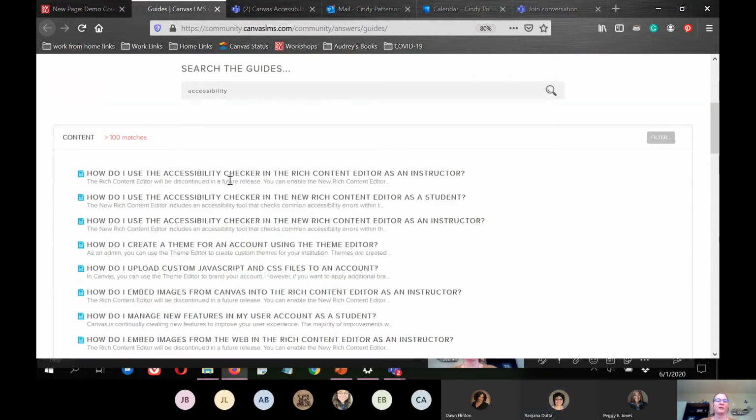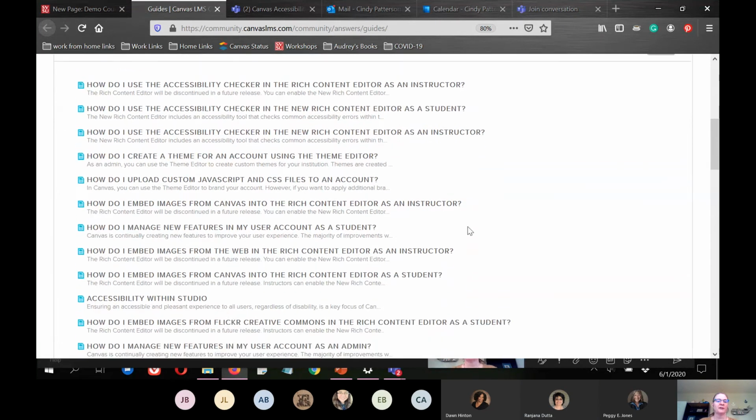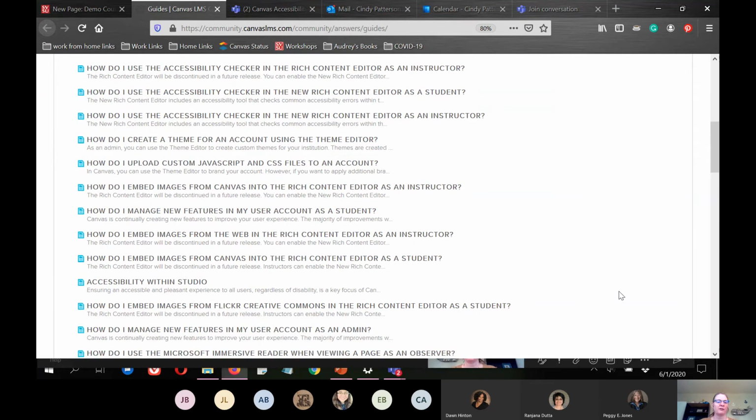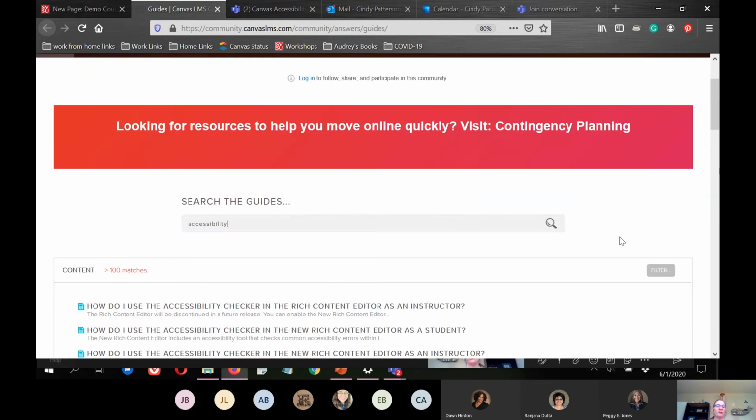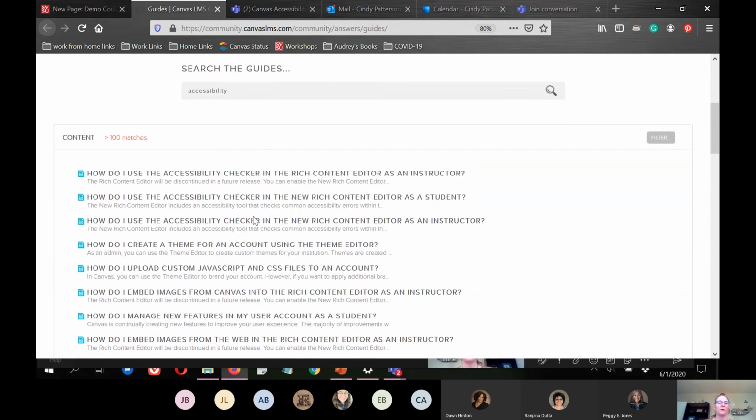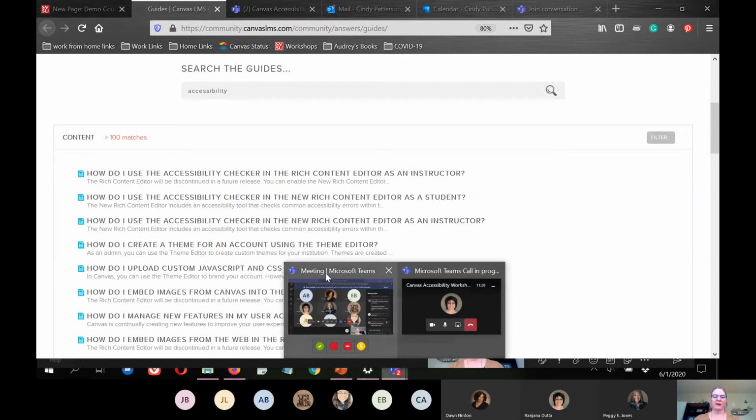So here it does. How do you use accessibility checker? There are a couple other accessibility pages, but we don't use Studio. But anyway, it gives you a few different pages that you can find to give you help with accessibility. And if you have questions about anything, you can always contact us also. So that's what I have. Let's see if anyone has any questions.